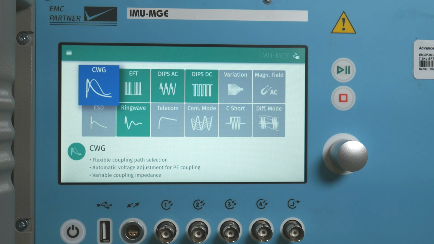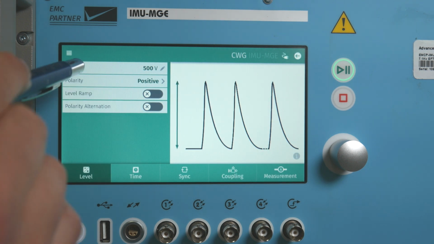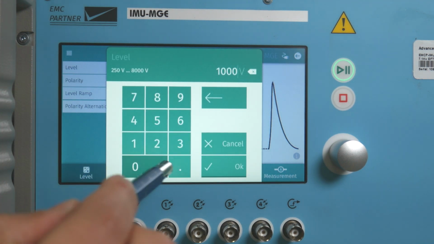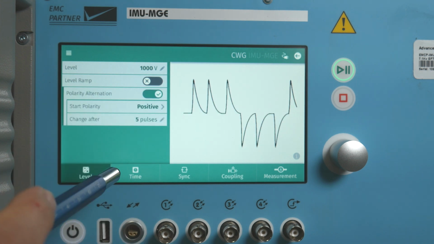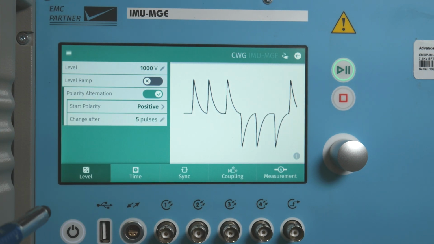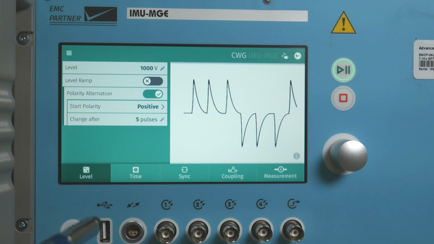IEC 61000-4-5 says to execute a test for AC power ports with 5 positive and 5 negative pulses, each at 0, 90, 180, and 270 degree phase angles. So we'll go into the surge menu. Let's select 1 kV test level, and I'll activate the polarity alternation feature, and we'll change from positive over to negative after each 5 pulses.